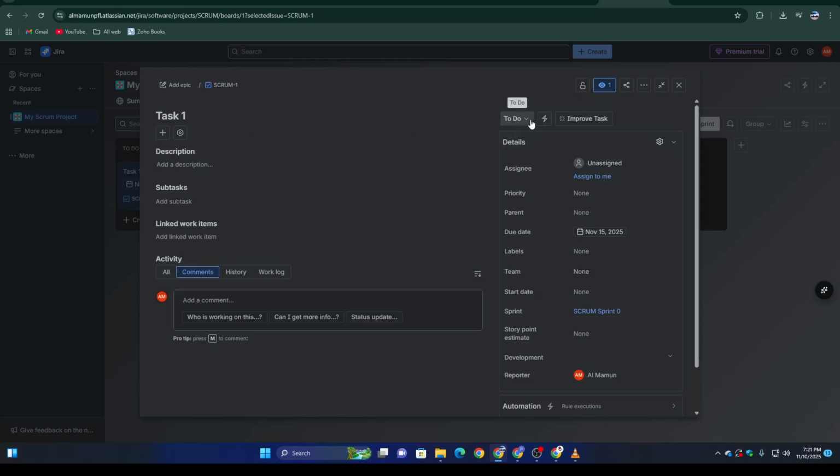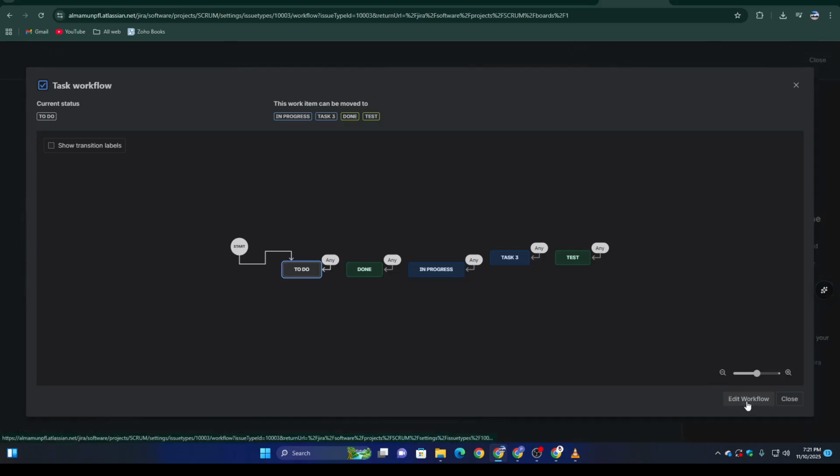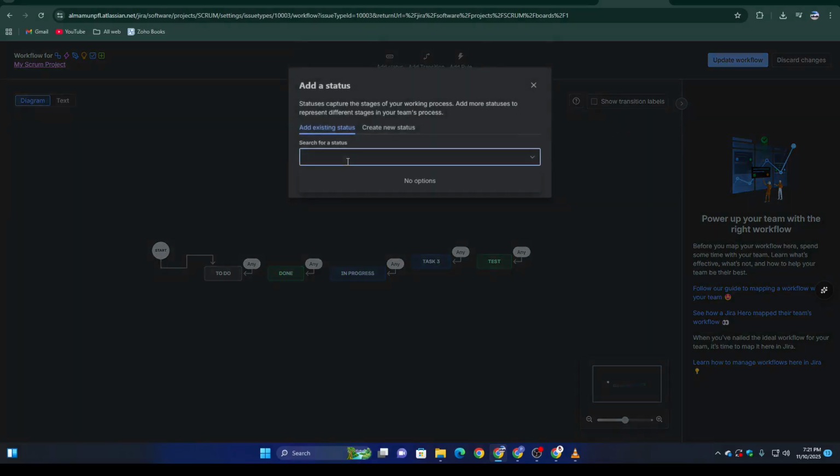Now, hit Edit Workflow. This will take you straight into Jira's visual workflow editor where all the statuses and transitions are laid out. Here comes the fun part, adding your new status. On the toolbar, click Add Status. Jira will ask you to choose a category: to do, in progress, or done. Pick the one that fits best, then give your status a clear, short name, something everyone on your team will instantly understand. When you're ready, click Add, and boom, your new status appears in the workflow diagram.